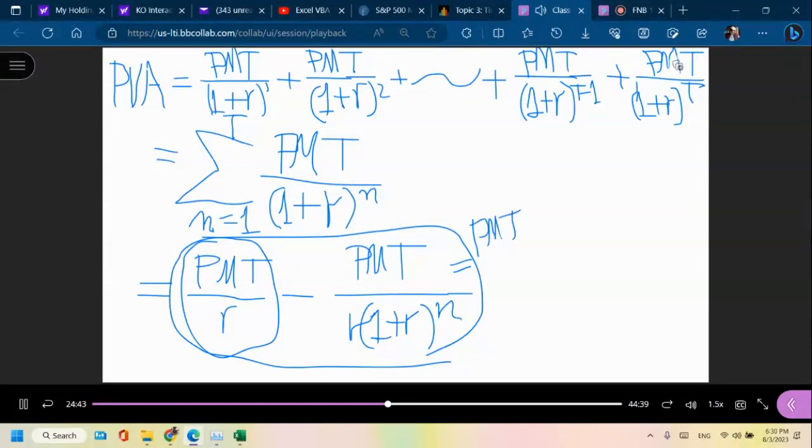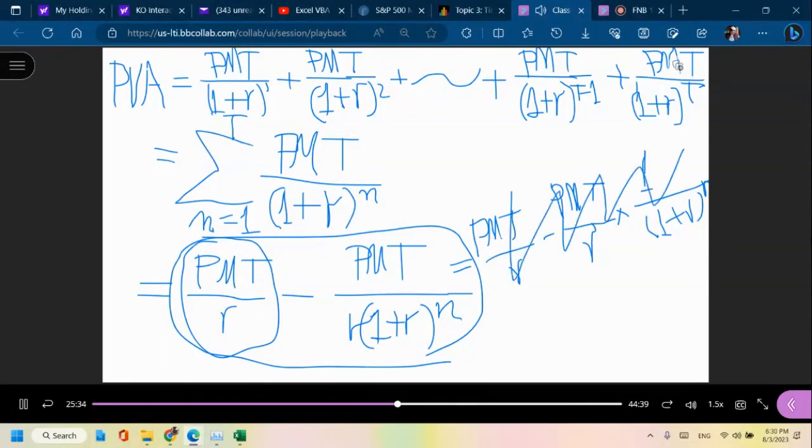payment over R times 1 minus 1 over 1 plus R raised to n. In other words, you can factor out this, and then this will be 1. But we're not doing that. There's a reason, an advantage, of using this formula with this structure, and I'll get to that later. I'll explain why.